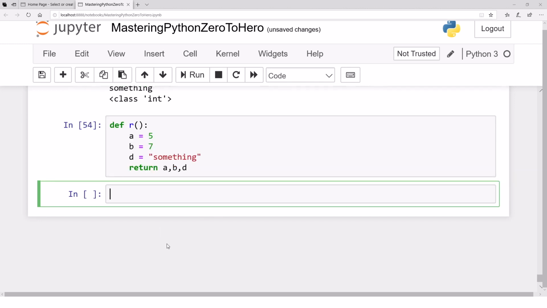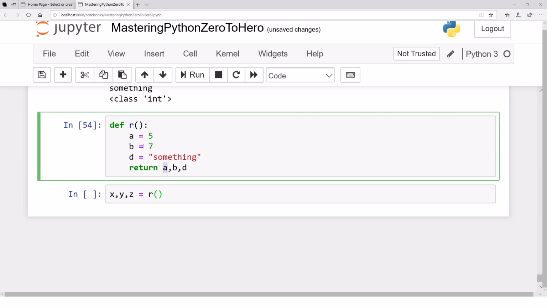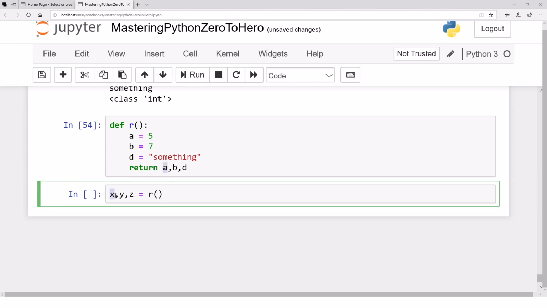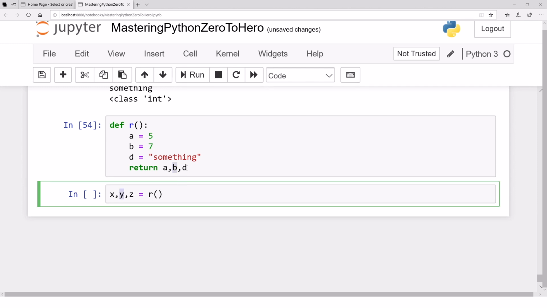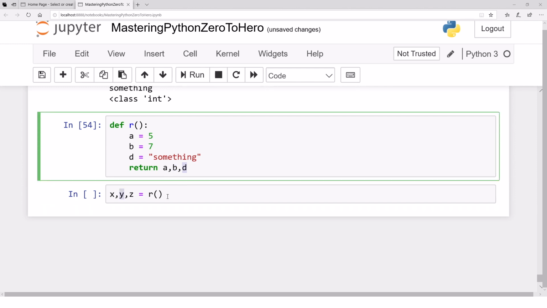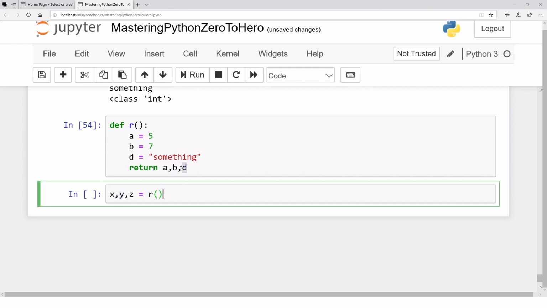Now if you receive those values, let's say x, y, and z equals r, so a will be copied in x, since a is the first return value. b will be copied in y, and d will be copied in z, just as a sequence as you keep the sequence in the return statement. If you change the sequence in the return statement accordingly, so whatever the first value here is goes to the first value here, whatever the second value here is goes to the second value here, and so on.